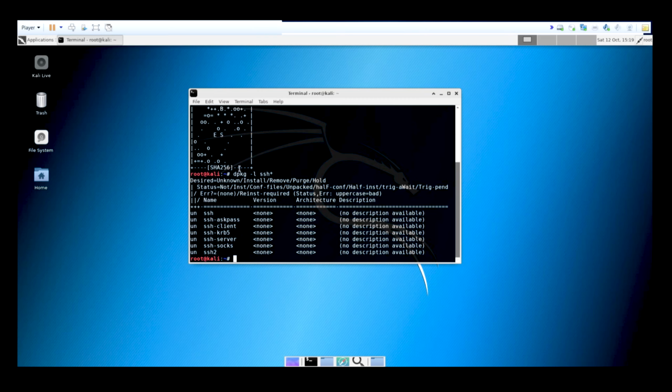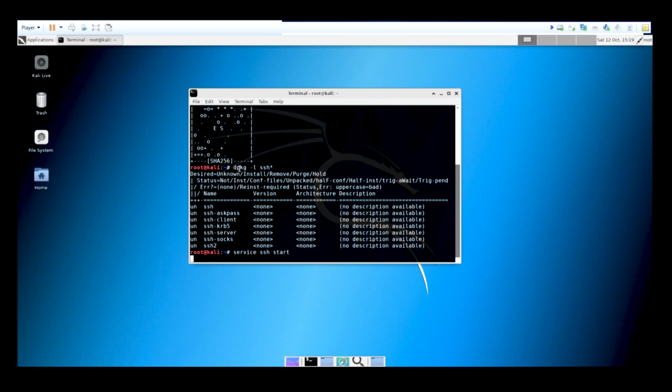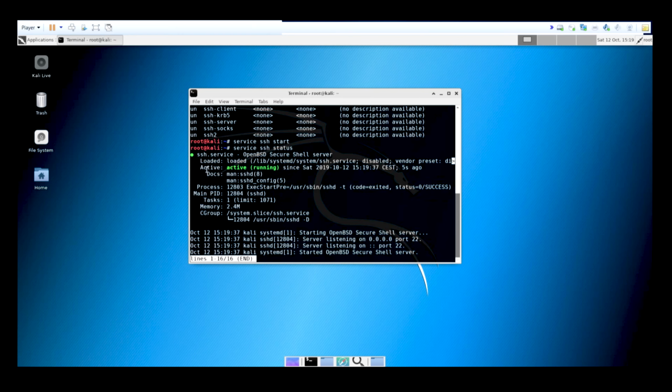Now what we're going to do is, of course, start the SSH service, and that's done by service ssh start. And of course we're gonna validate if our SSH runs, and as you can see, it just started. Hit the Q key to get out of it.